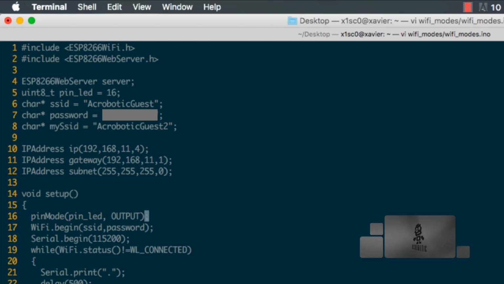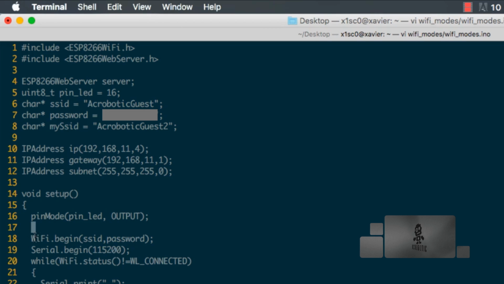With that done, we'll need to add a new line before calling the begin method, in order to specify the mode in which the ESP8266 will be operating. Remember that before we were using it as a client, thus it was in station mode, and now we want it to be in a combined mode of access point and client.